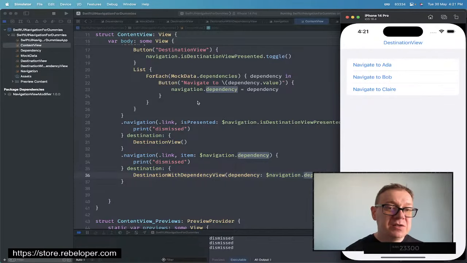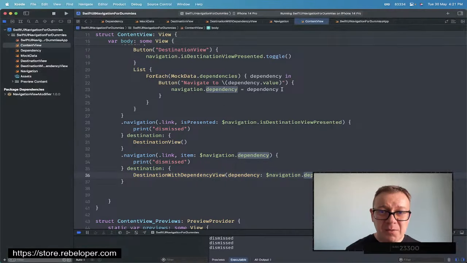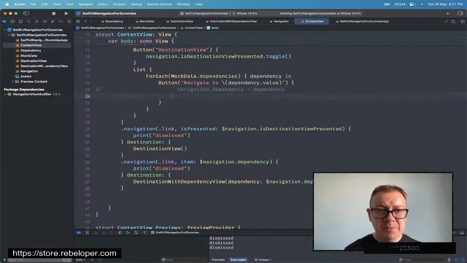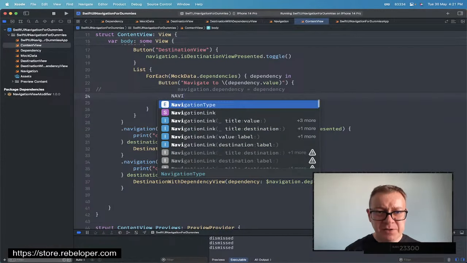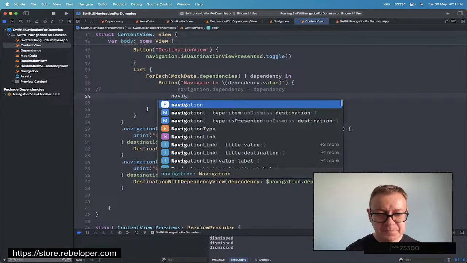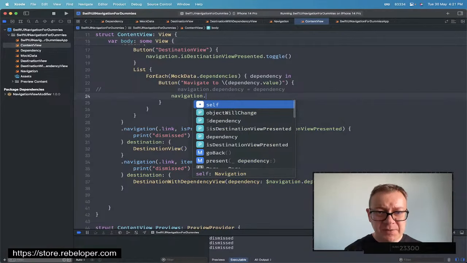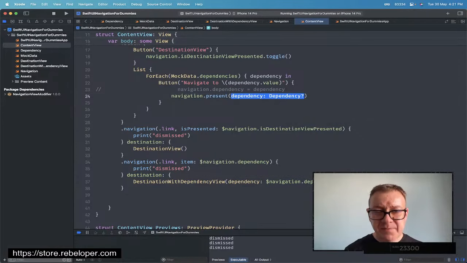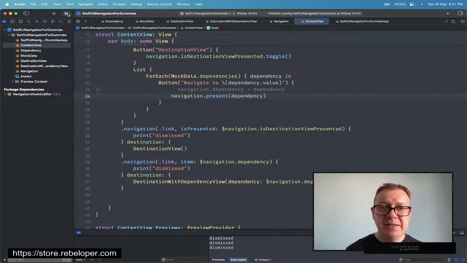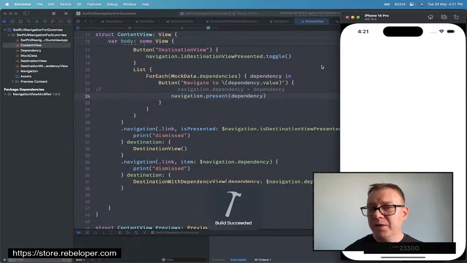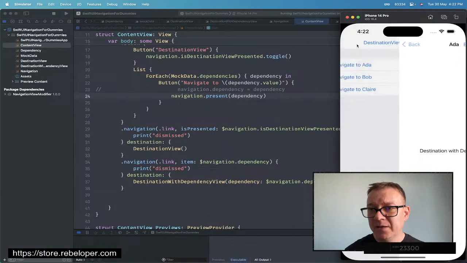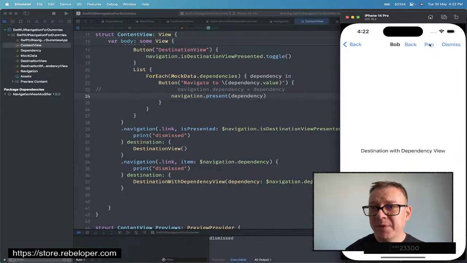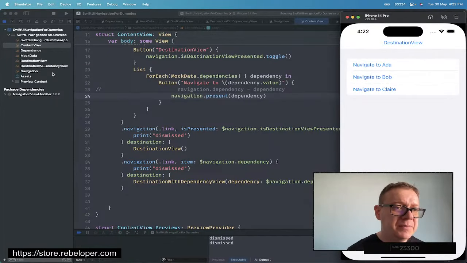Okay, great. We can now do a little bit of cleanup, so we can just go navigation.present dependency. Okay, let's see if that is going to work. Of course it should work. So we have Ada and a Bob. Okay, so now let's implement the back button. Of course it's going to pop already.